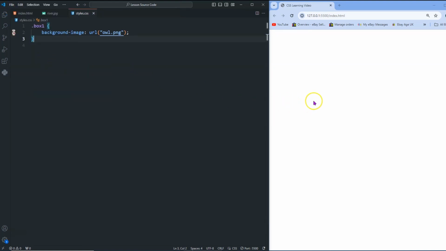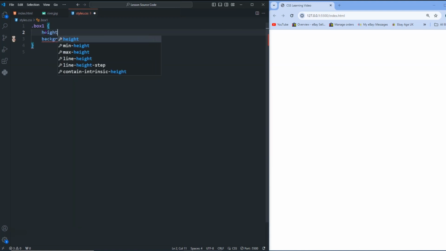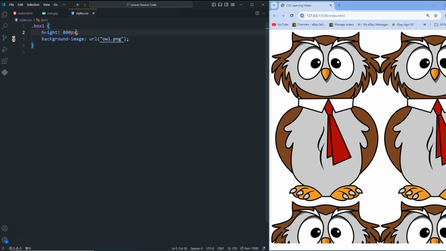Okay, so if I save all and go over to my browser, nothing is appearing, and that is because our div hasn't been sized. So inside my box1 class CSS properties, I'm going to give it a height, and I'll put in 800 pixels to declare the height. I'll save that.